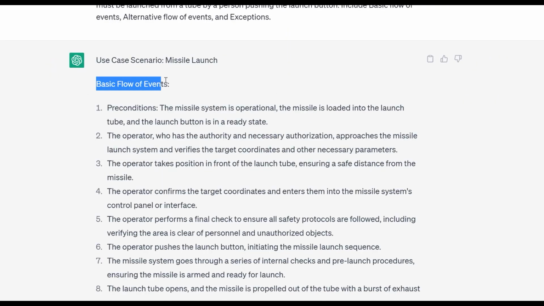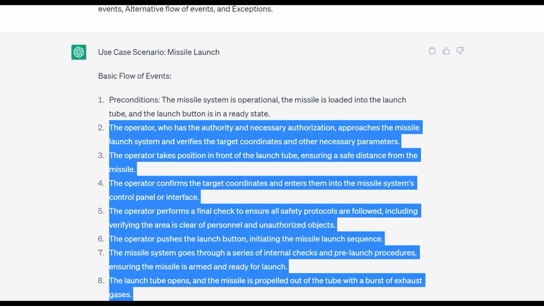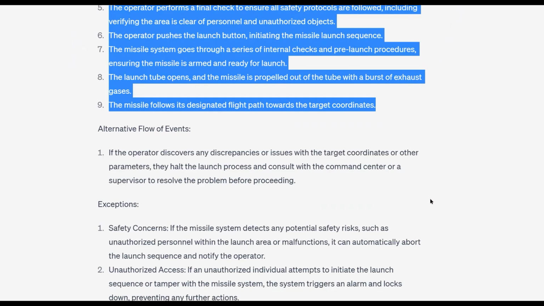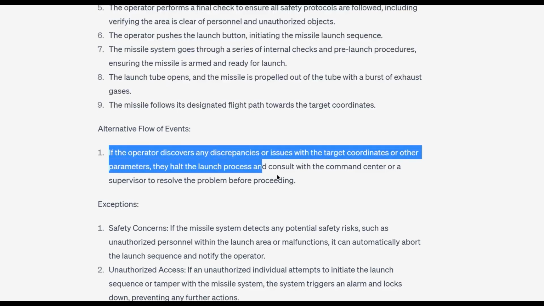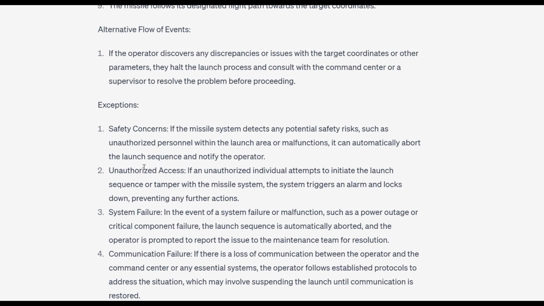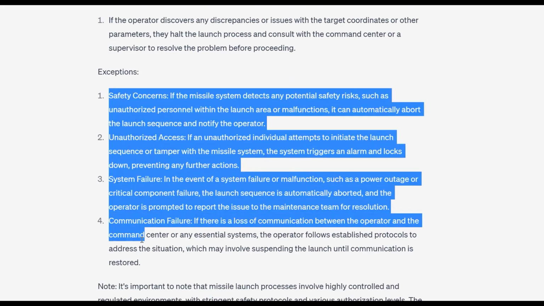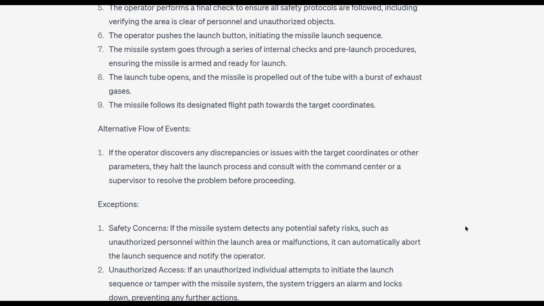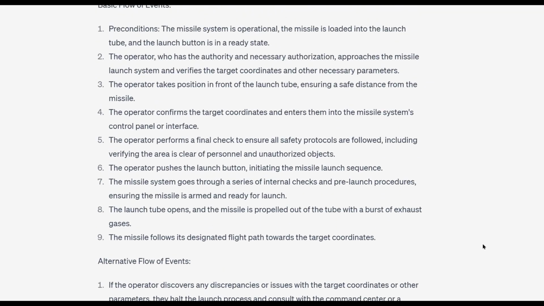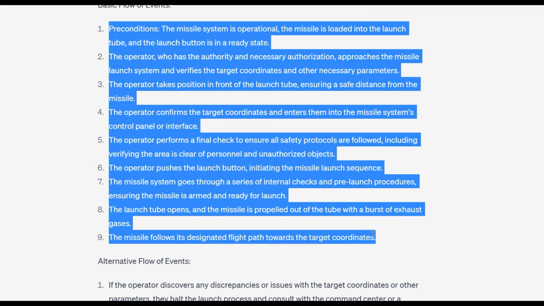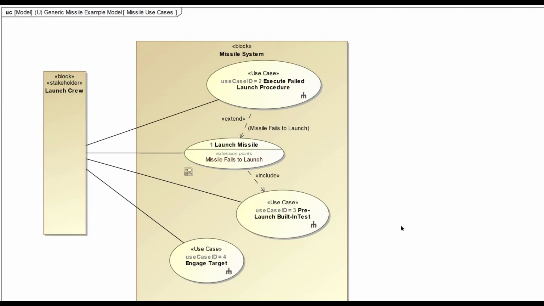Notice we have the basic flow of events. It starts out with a precondition, which is nice, and then also these other 8 steps. And then one of the most important parts of use cases in writing use case narratives is to identify the alternative flow of events and exceptions. So ChatGPT nicely created some possibilities here. What I would recommend doing is, if you had a list that you were writing out, and it's always great to write these out at first, you can simply copy and paste this.